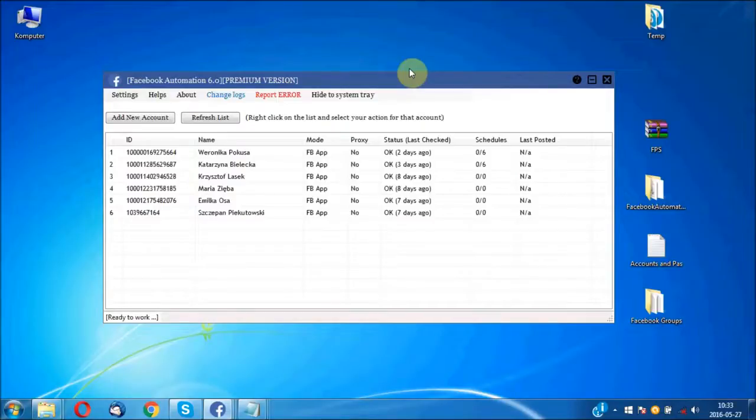So as you can see, this is the main panel. We've got options of settings, which we'll get into later on. But the most important thing here is the number of accounts that you can have, which is unlimited. You can manage as many accounts as you want. None of these accounts, apart from one, are actually my accounts.